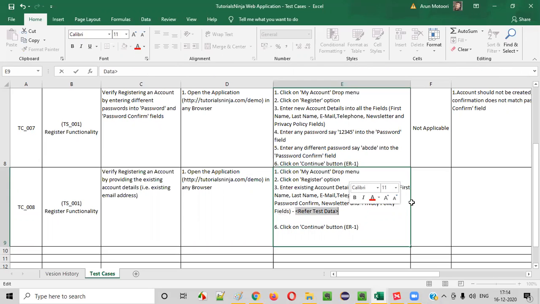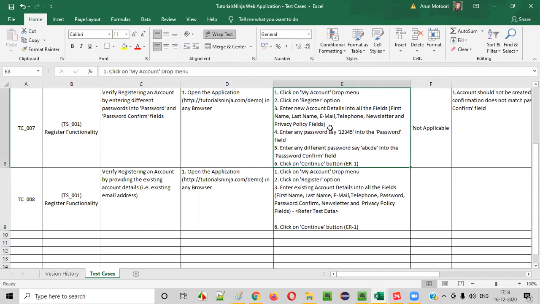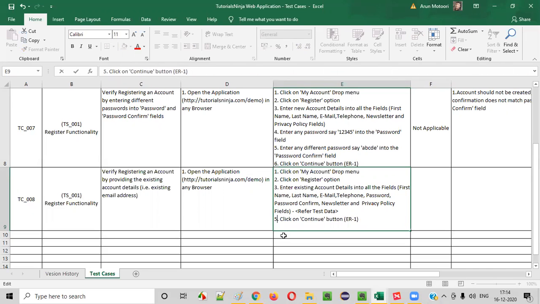I am asking to refer test data because the existing details can be stored somewhere, right? A new account means you cannot store it somewhere; everything has to come from the mind, but existing cannot come from the mind. Existing is already created, somewhere we saved the data, right? So that is existing. So here, by providing the existing, we are going to click on the continue button.